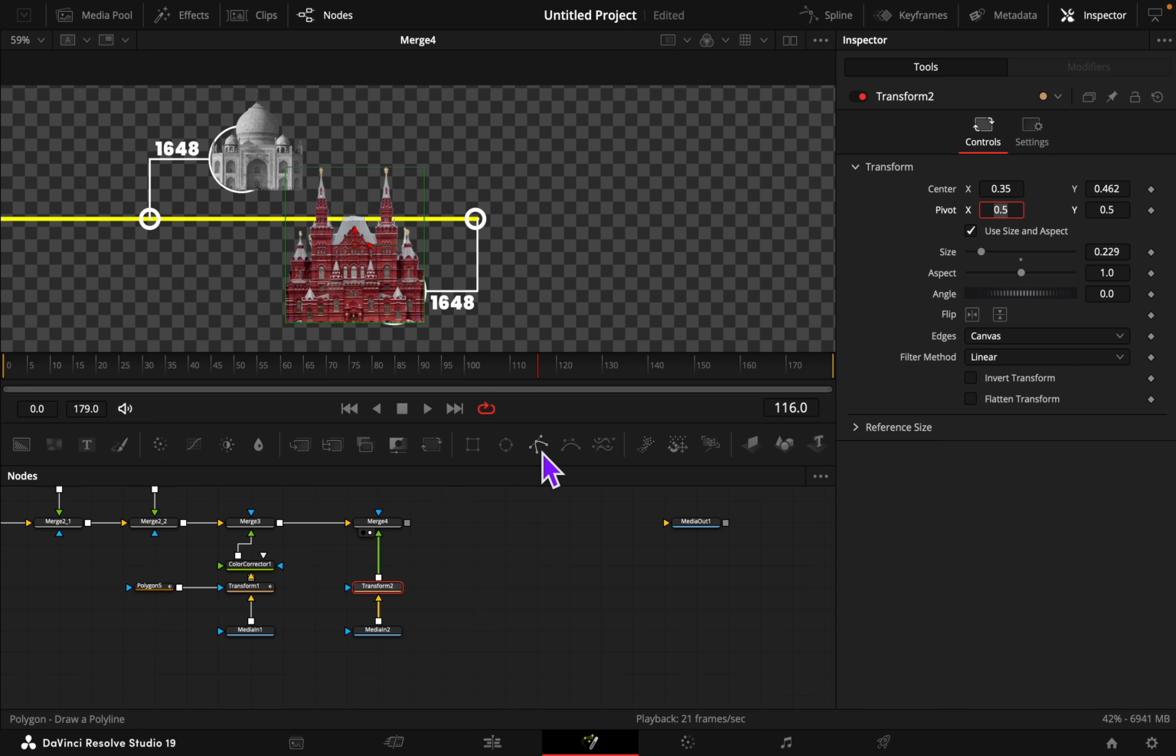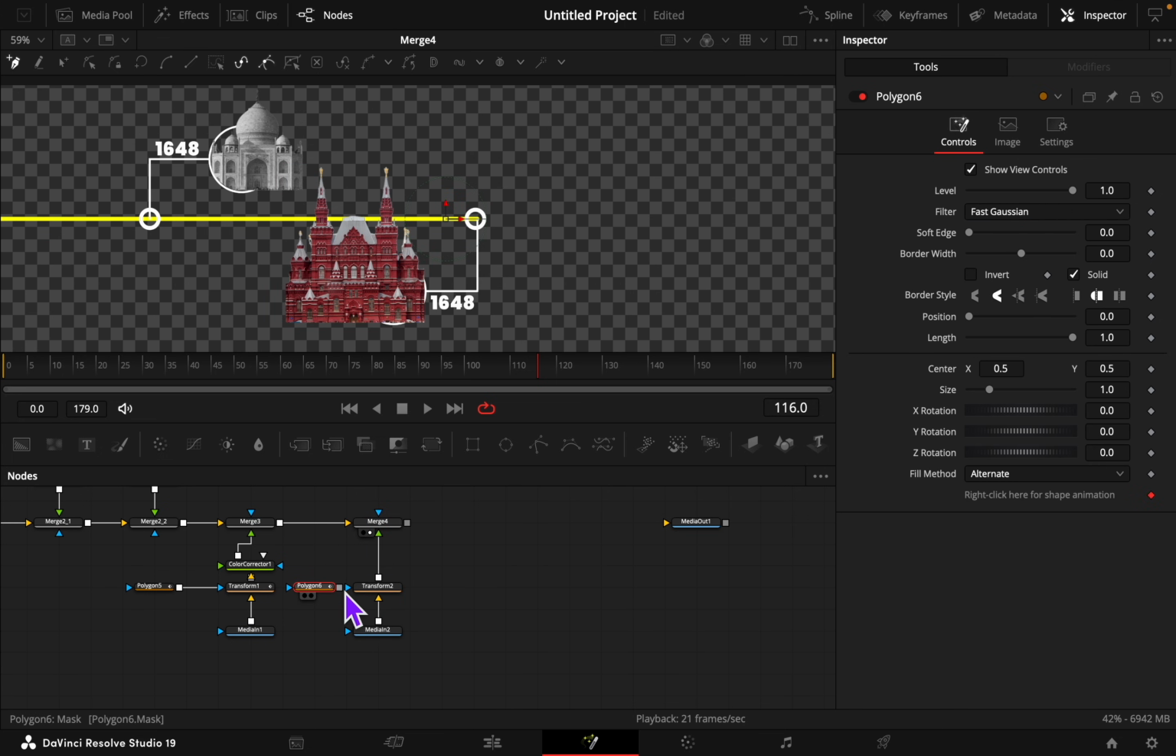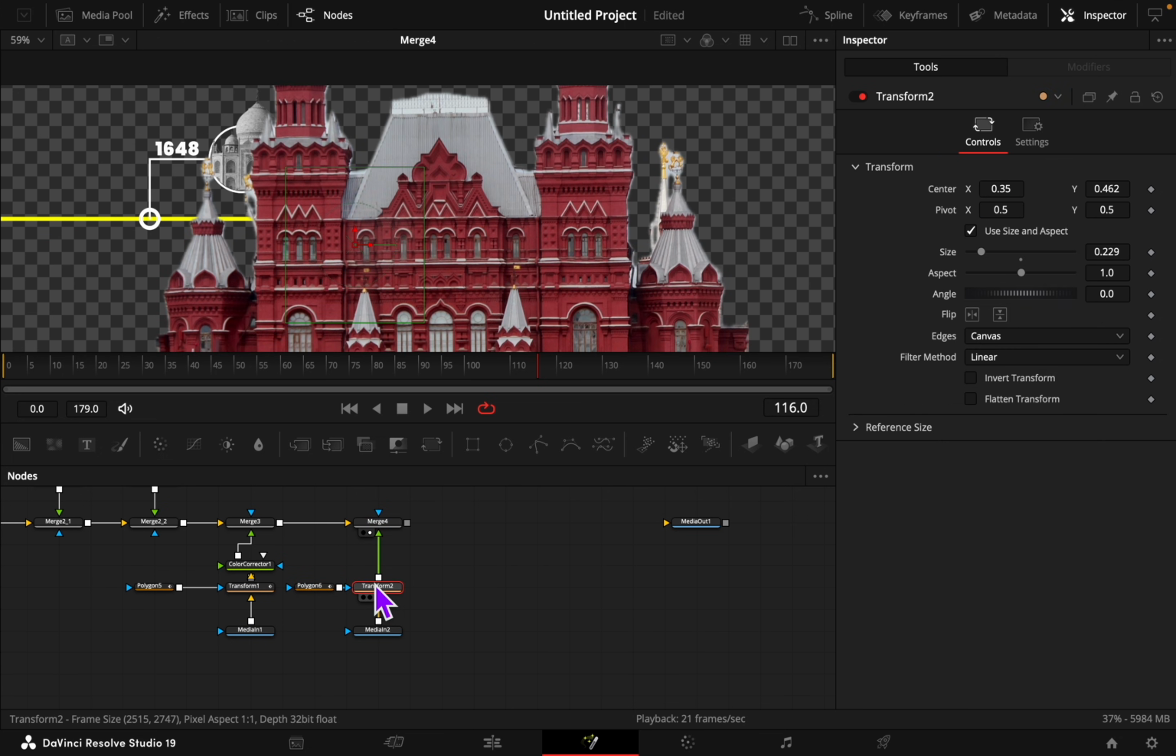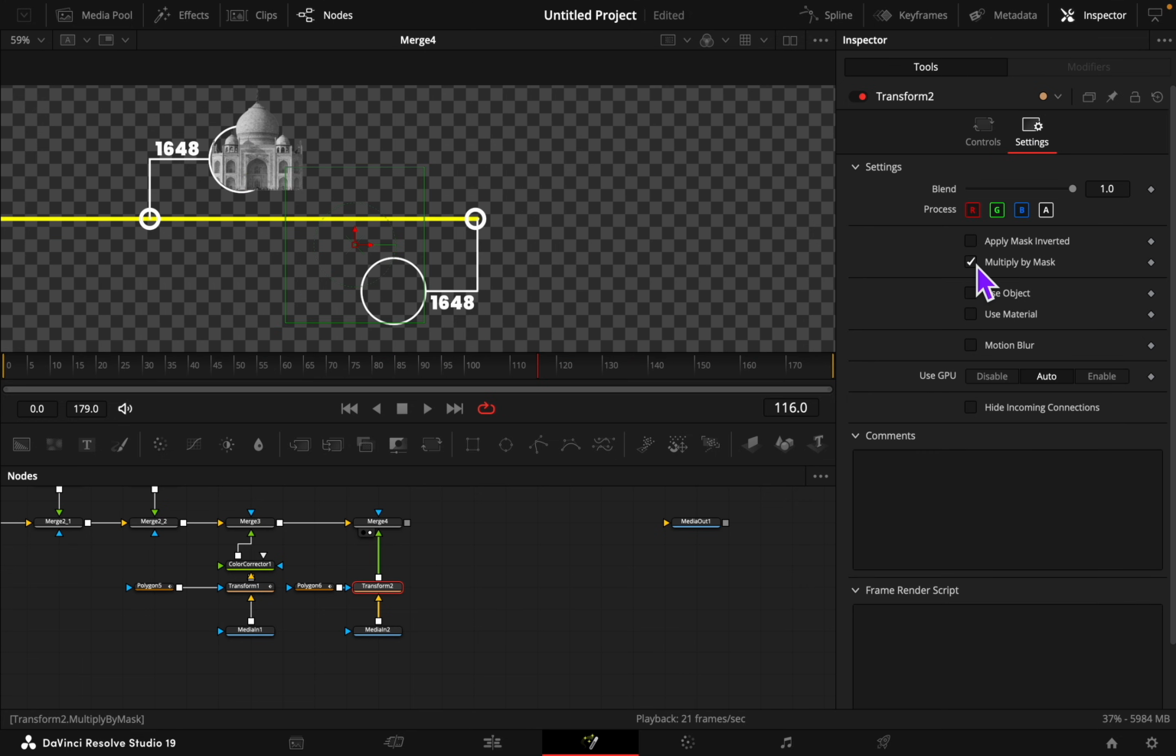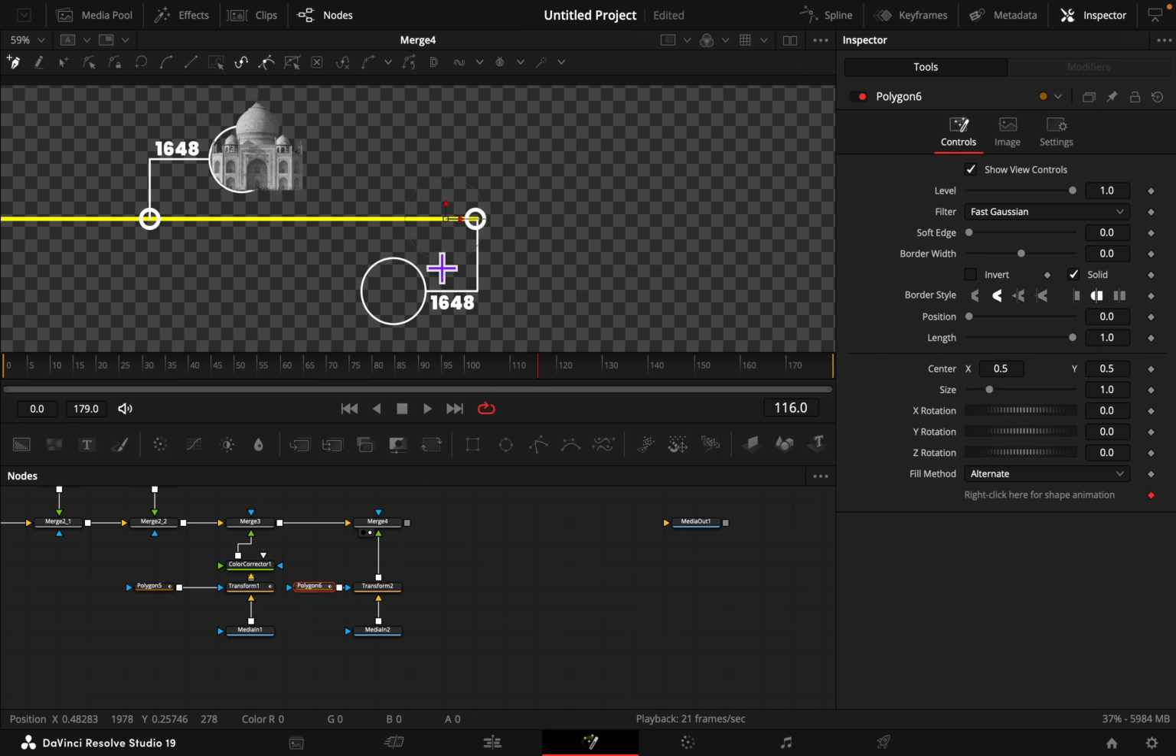Add a polygon and connect it to the transform node. Select the transform node, navigate to the settings page and enable the multiply by mask option. Select the polygon and create a well-defined shape around it.